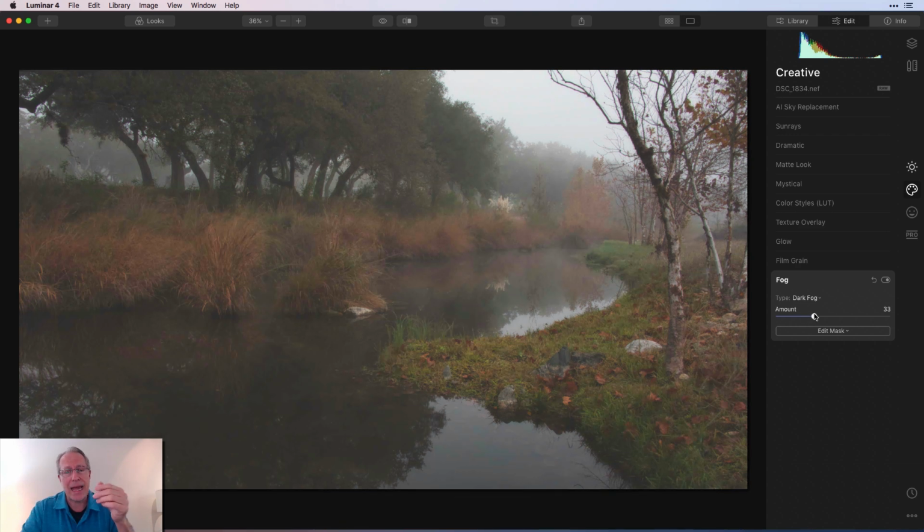But still, I wanted to amp up the fog, and the more I dragged it, I just wasn't happy with it. So you could go in and say, well, I'm just going to brush mask it into certain areas, and that absolutely works. You could change the opacity of your brush, paint it in, do whatever you like.